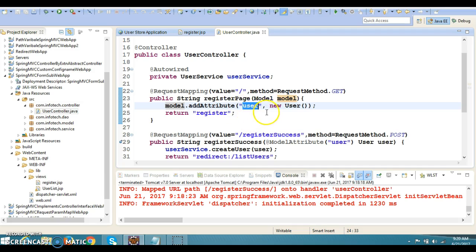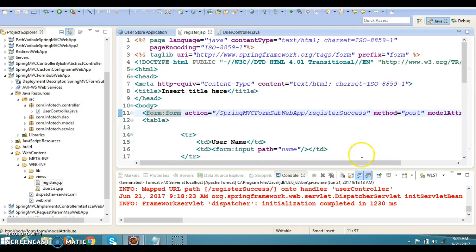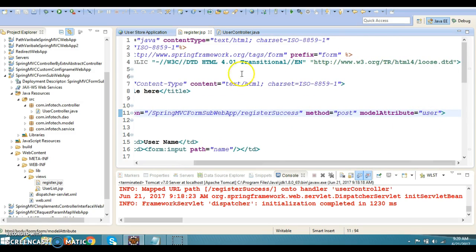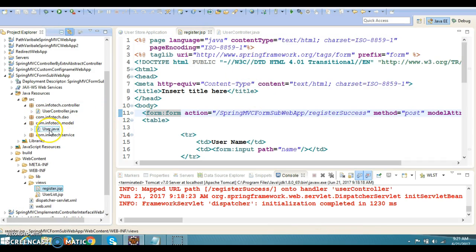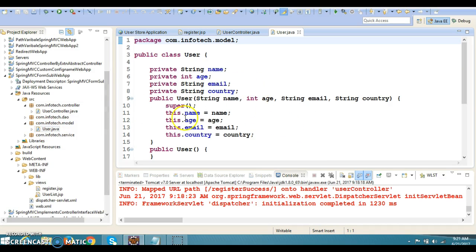with a certain key. If you do not specify a key, there is an addAttribute constructor which takes only an object. In that case, it will make the key user, with the first letter small. So either way, whether you add this object like this or like this, this is going to work. And the same key you are specifying over here in the model attribute. You are just telling the Spring framework that this form is backed by this form bean class.